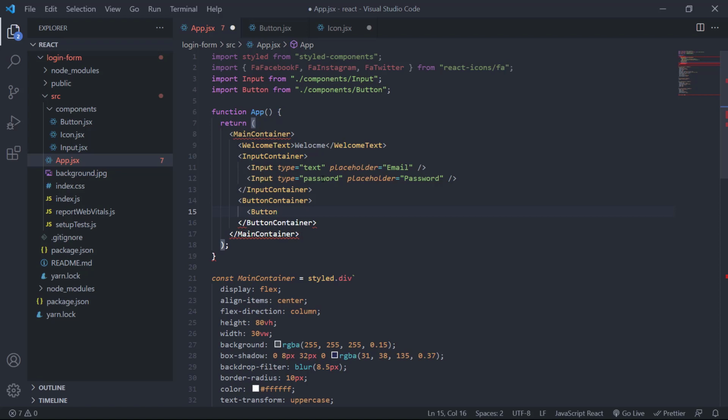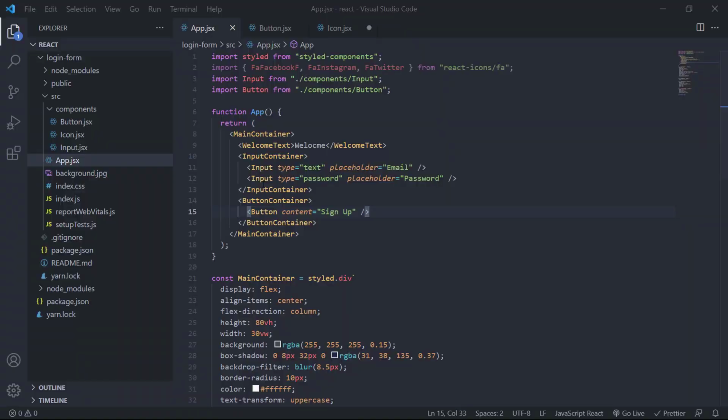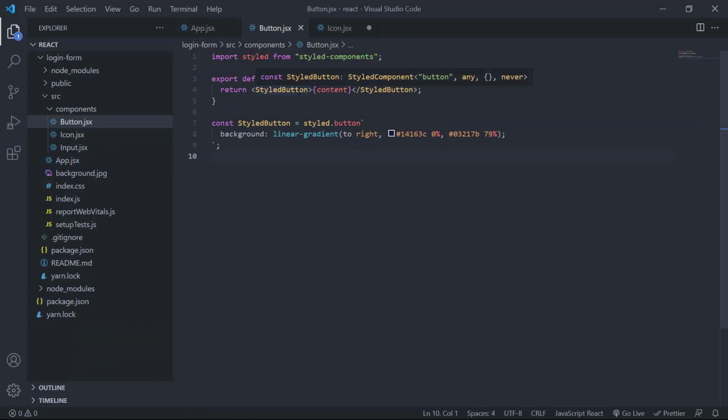Button, and what we'll do here is pass it a prop of sign up. Check this out. Yeah, our button is here. That's not very good, it's very ugly, but we'll style that. So let's move over to button.jsx and let's style it further.